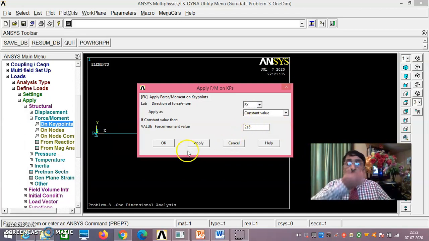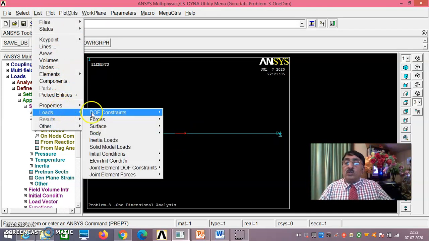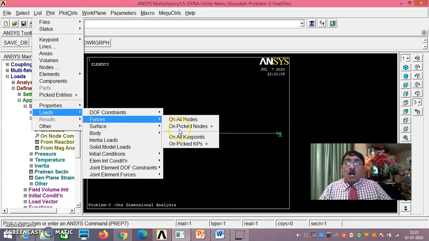2E5, just say okay. That means the force you got is 2E5. Okay, now it is the force also you got. Now you just say list loads, forces on all key points.